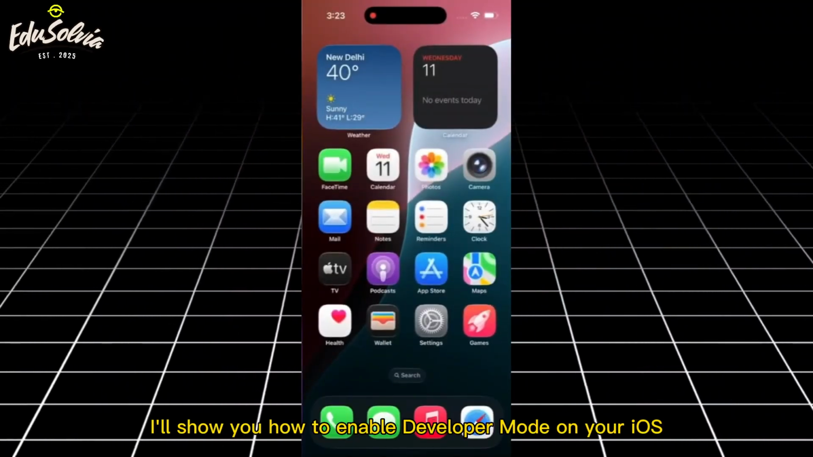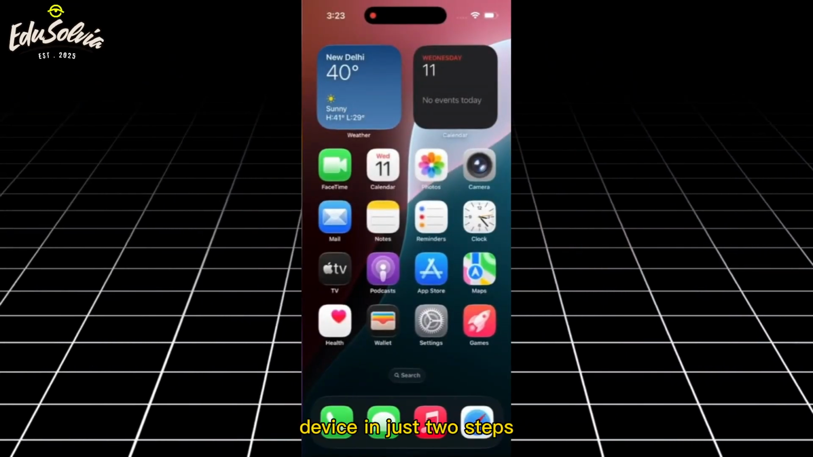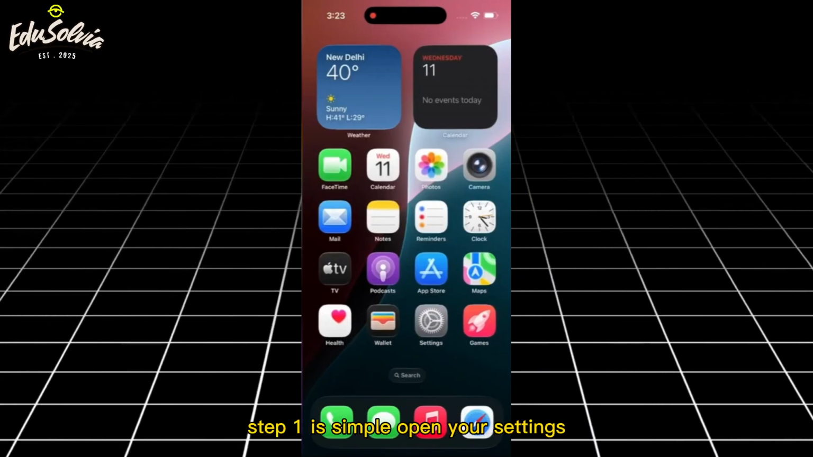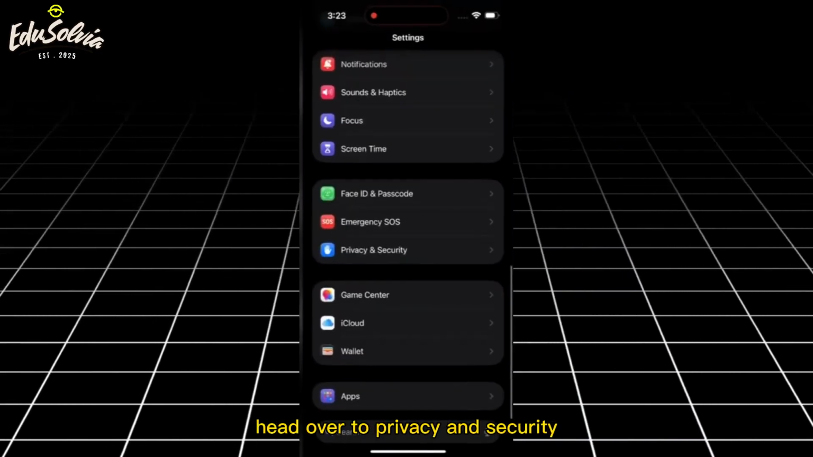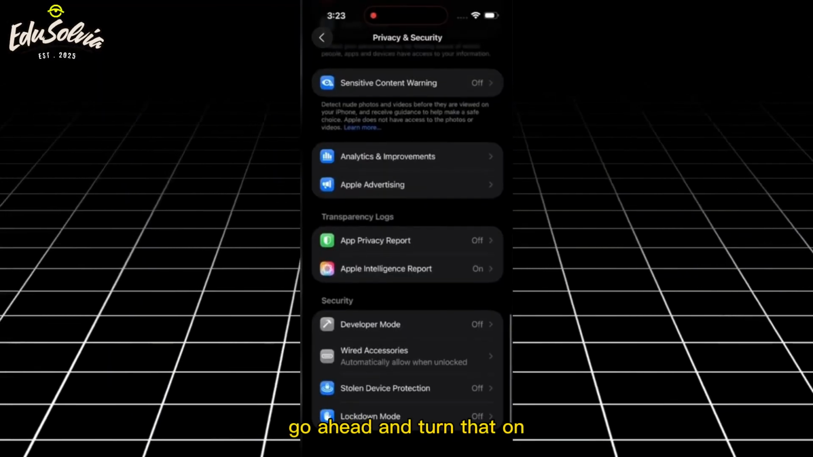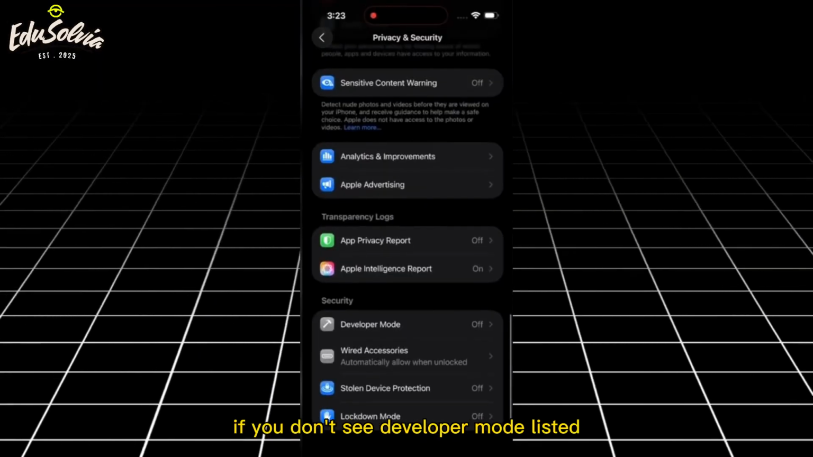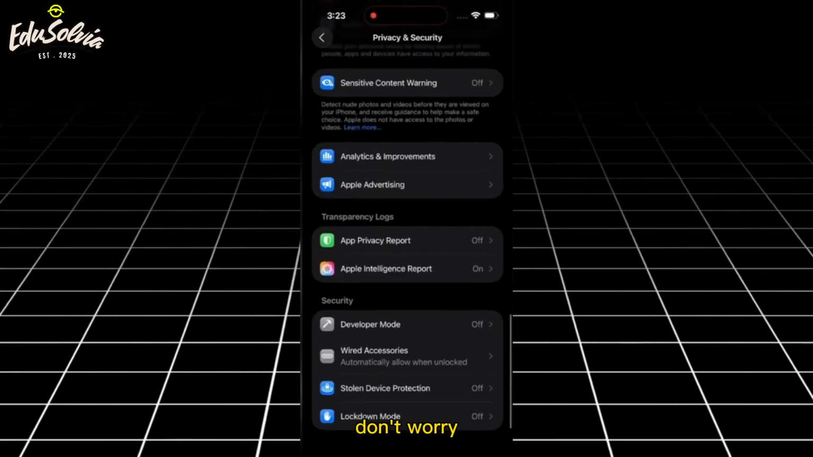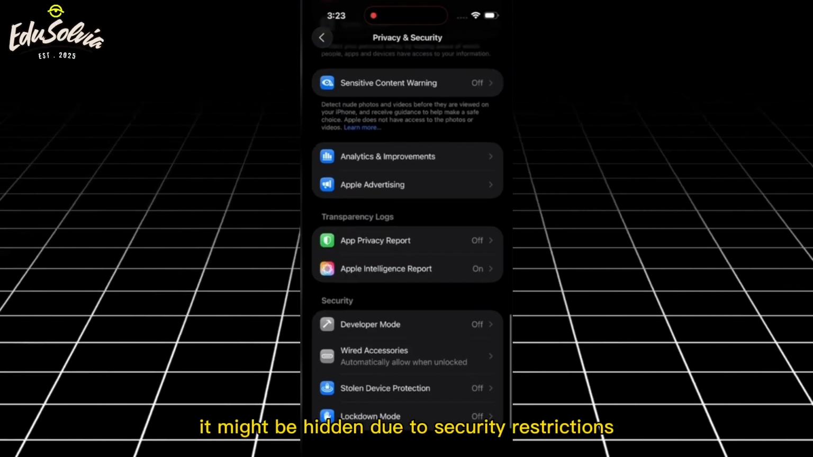Today I'll show you how to enable developer mode on your iOS device in just 2 steps. Step 1 is simple. Open your settings, head over to privacy and security, and look for the developer mode option. Go ahead and turn that on. If you don't see developer mode listed, don't worry. It might be hidden due to security restrictions.